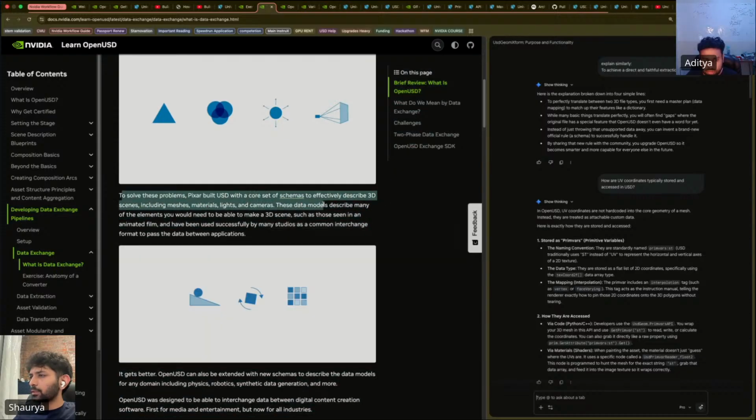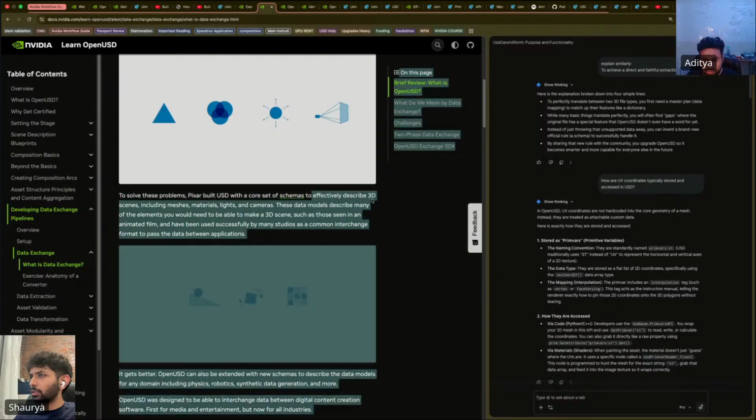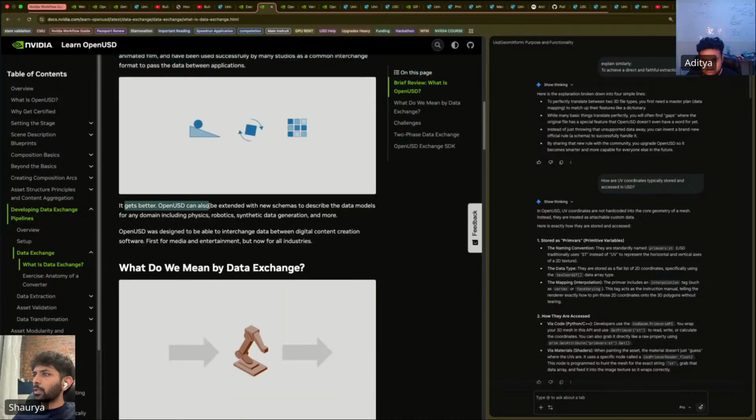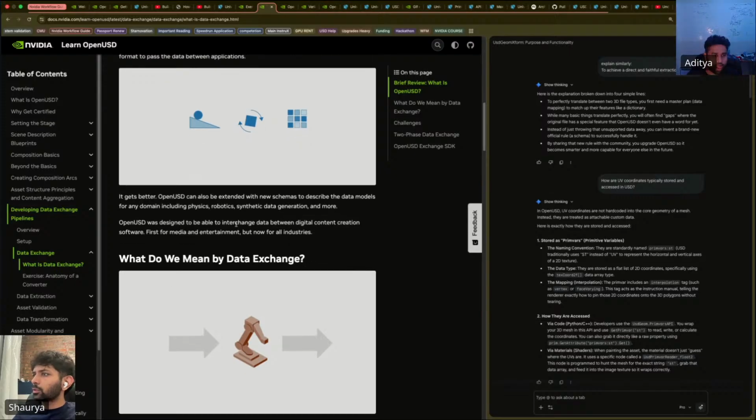To solve these problems, Pixar built USD with a core set of schemas to effectively describe 3D scenes, including meshes, materials, lights, cameras, and so on. It gets better. OpenUSD can also be extended with new schemas to describe the data models for any domain, including physics, robotics, synthetic data generation, and more. OpenUSD was designed to be able to interchange data between digital content creation software.